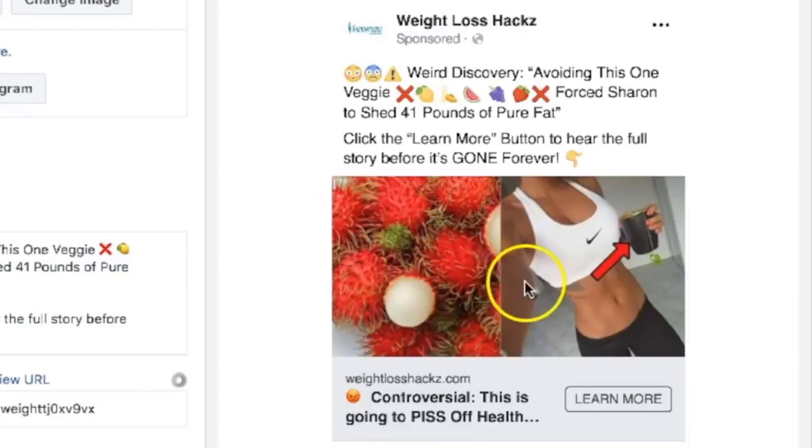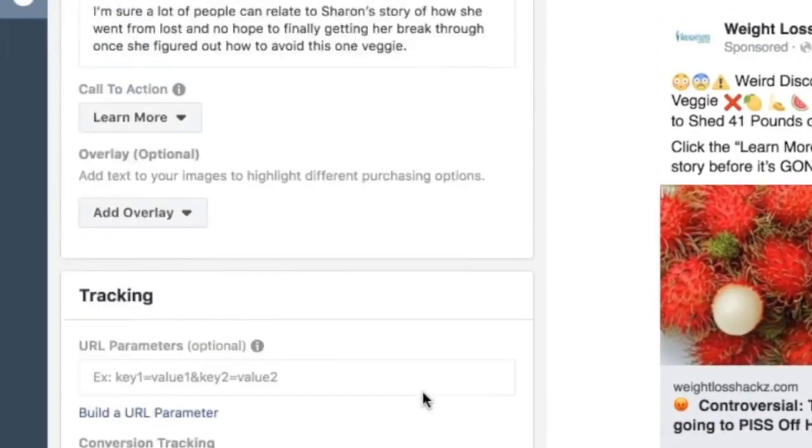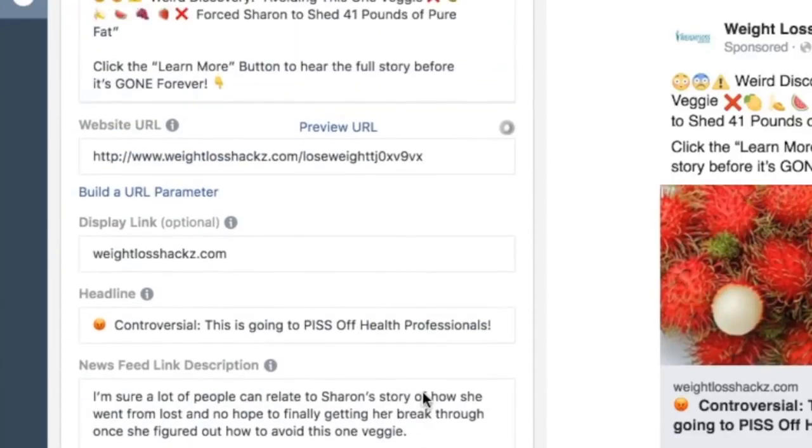Next, so boom, they looked at my image. Next thing they're going to look at, should I continue reading, is the headline. Controversial. This is going to piss off health. Boom. So I just put, this is going to piss off. Guys, people don't do this. People don't show you the ads that they're actually running.